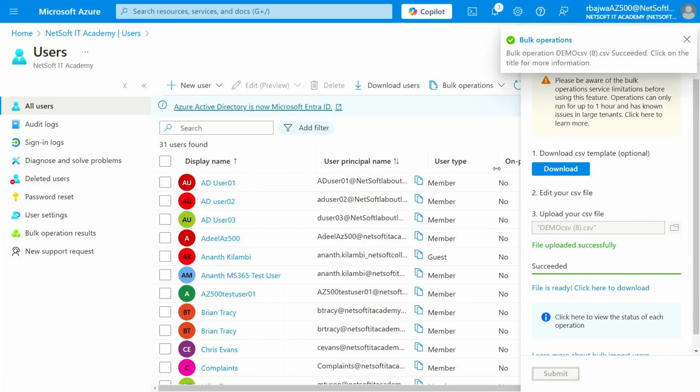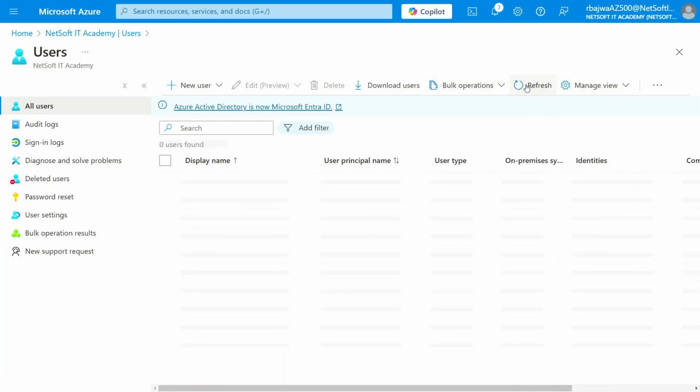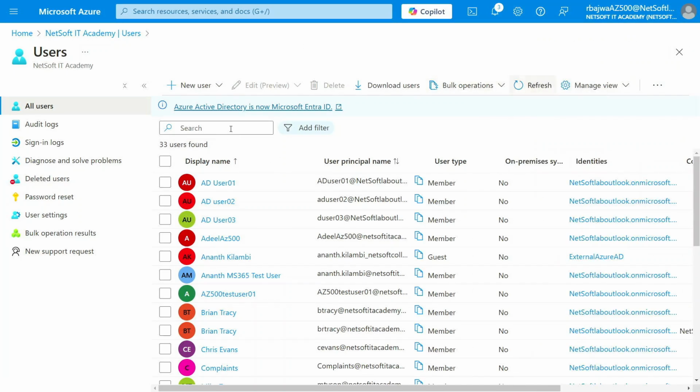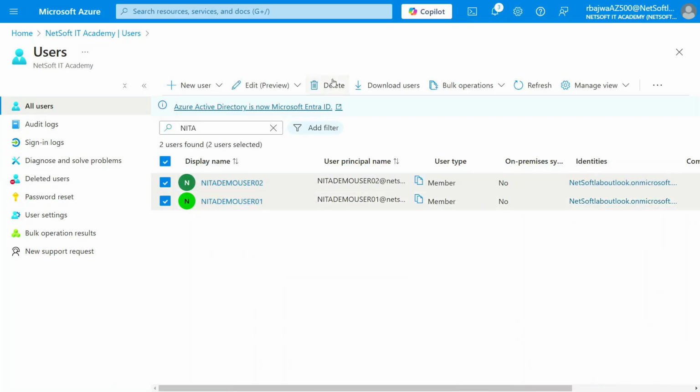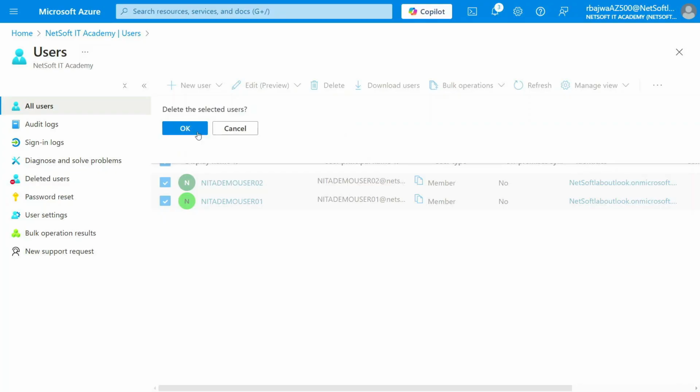All right, it's done. And now I will go back to my Entra. Let me refresh it. And here we go. We have both users here. So that is how you create bulk users. I will delete it now.